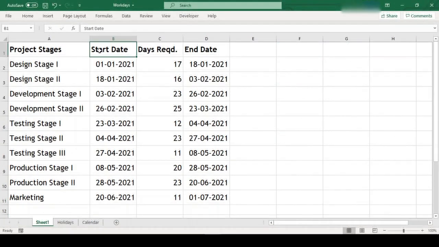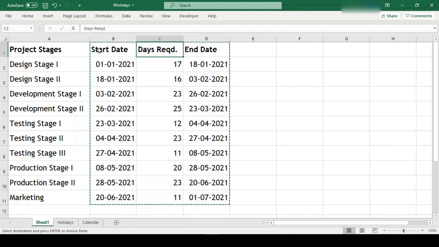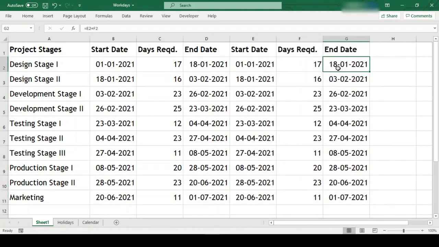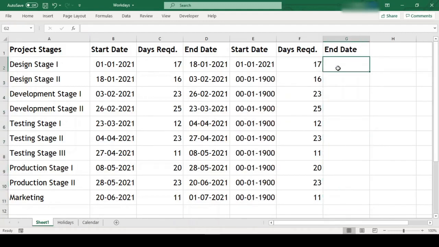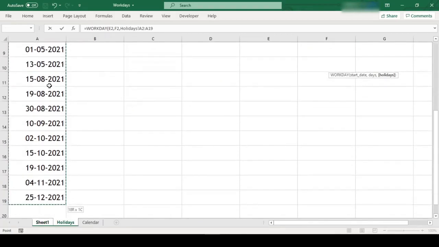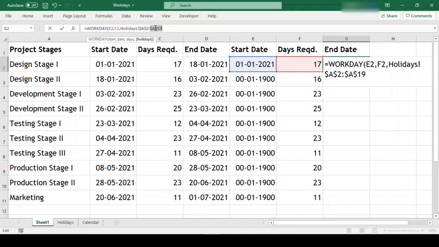Instead of replacing the existing data, what we will do here is that we will create a second set of the same data just beside our existing one. So when we are done calculating with our Workday function, we can compare the results. So our start date is 1st of January here, days is 17 and holidays is our list of holidays in this sheet from A2 till A19. We'll just freeze our holiday range here so that when we copy paste this formula, our holiday range is not disturbed.